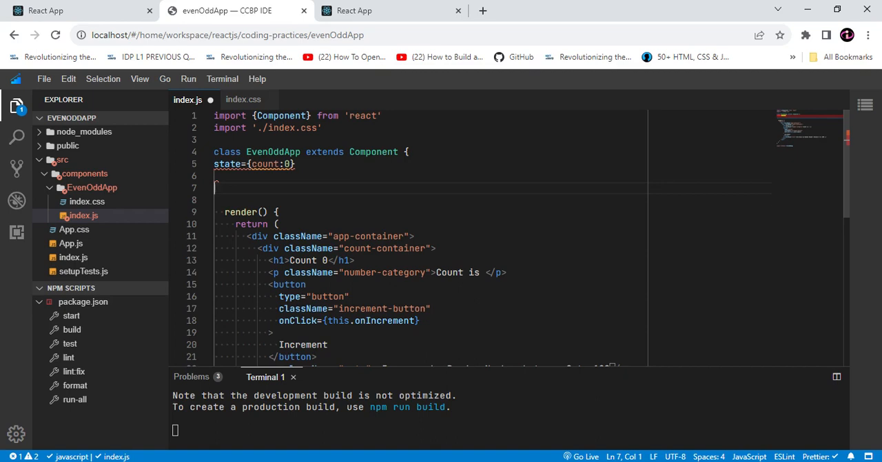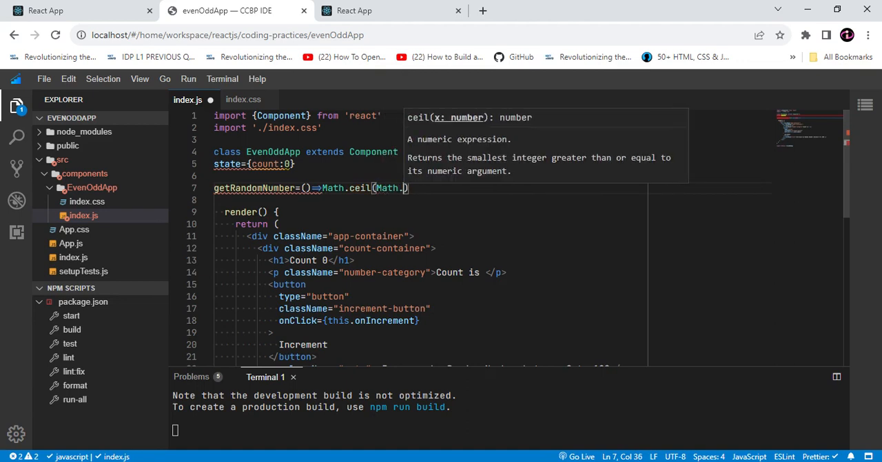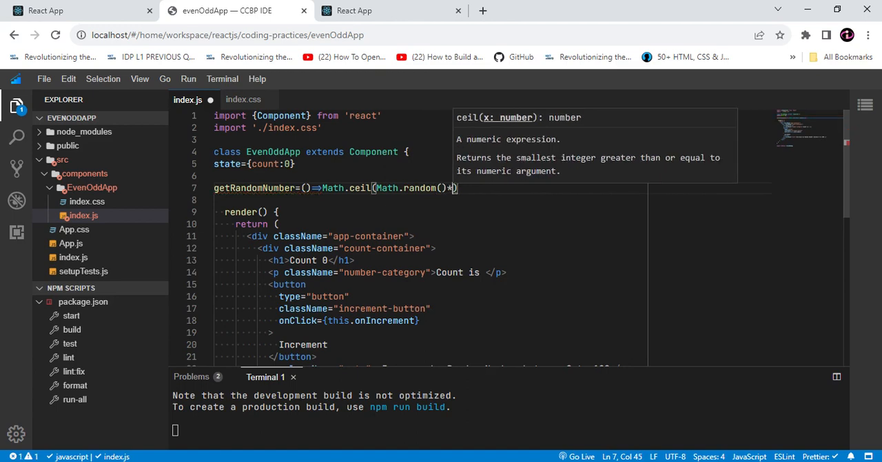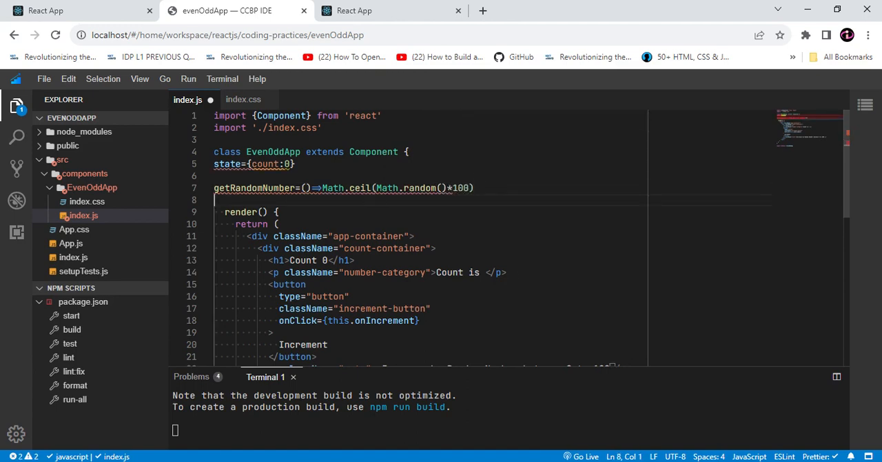So I'm taking count as 0. I'm writing an arrow function to generate a random number here. For the random number, I'm directly taking Math.ceil, the inbuilt function that is available. So I'm taking Math.ceil(Math.random() * 100) to generate a random number. It will give 0 to 100, so any random number in between will be available.